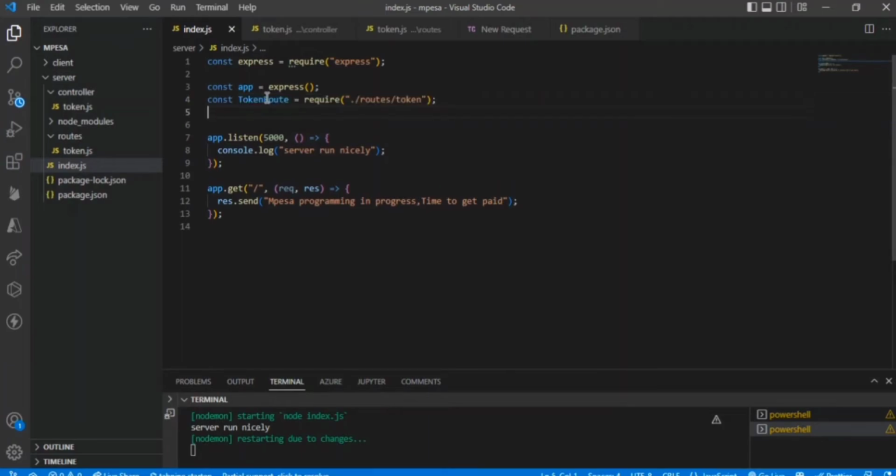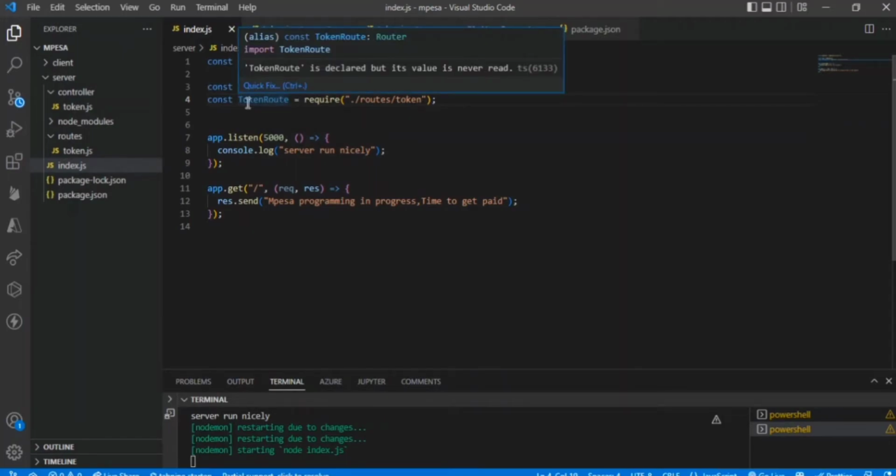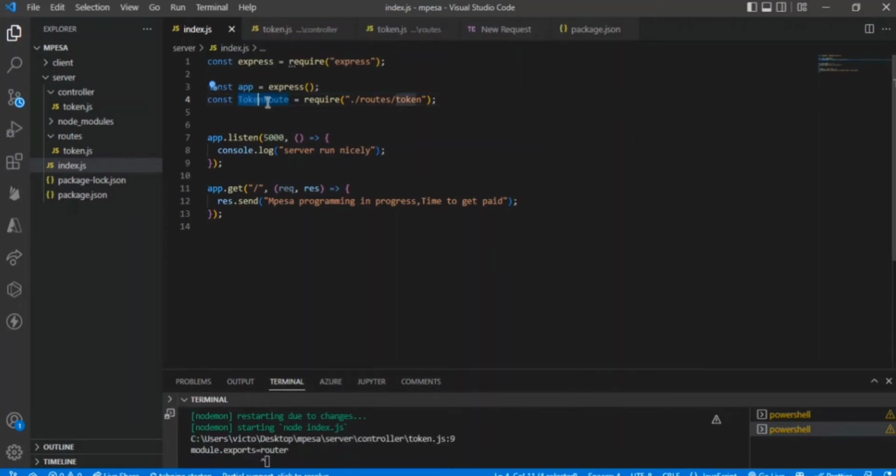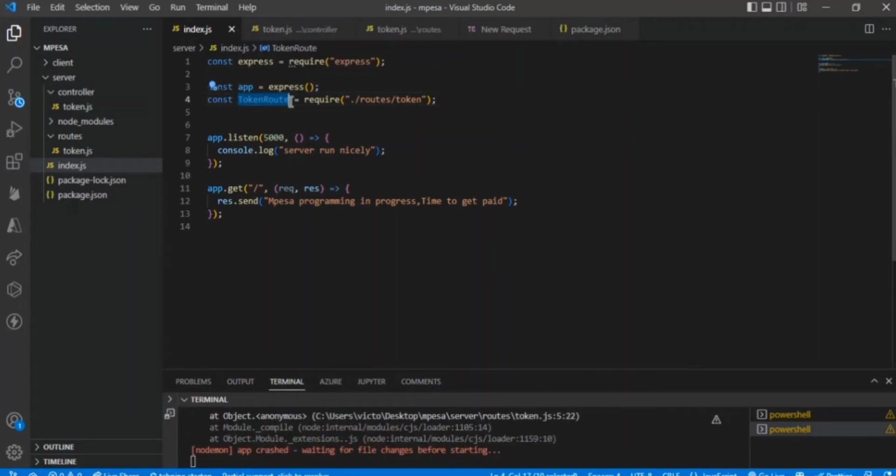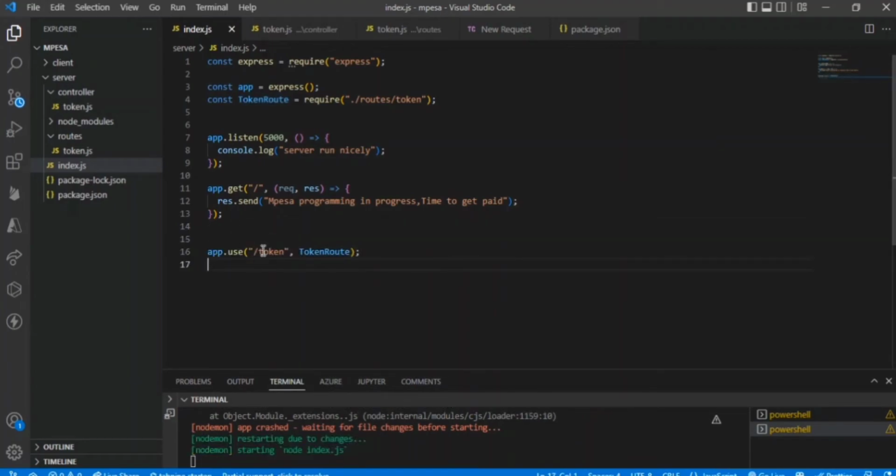So you import that, and then utasema app.use, then hiyo route yenye tumeimport. So once we have done that, I guess we are good to go. Tunaweza rudi back to the controllers folder and start writing the logic for getting an access token.